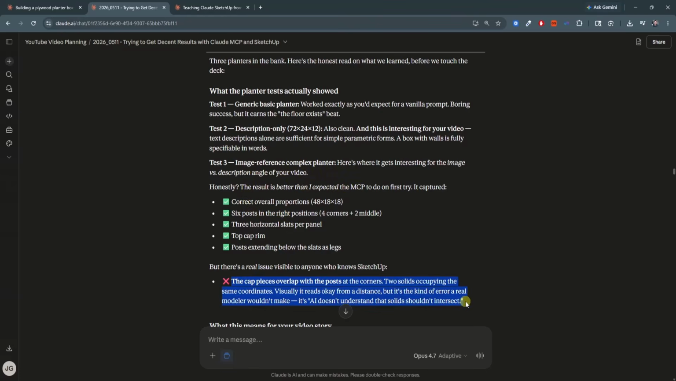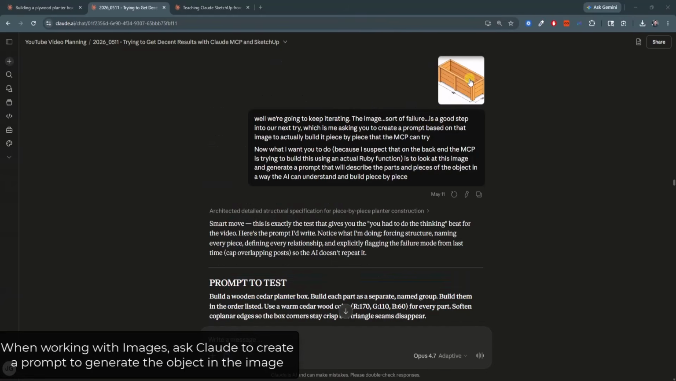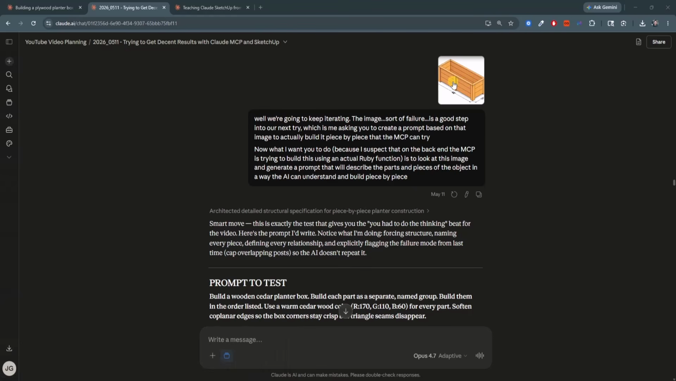So there's an issue in here that basically says the cap pieces overlap with the corner post, and the AI doesn't understand that solids shouldn't intersect. Based on that, my next step was to try this a different way. Instead of just giving it an image and saying, hey, build me a planter box, I said, I want you to look at this image and generate a prompt that describes the parts and pieces of the object in a way that it can understand and build it piece by piece.